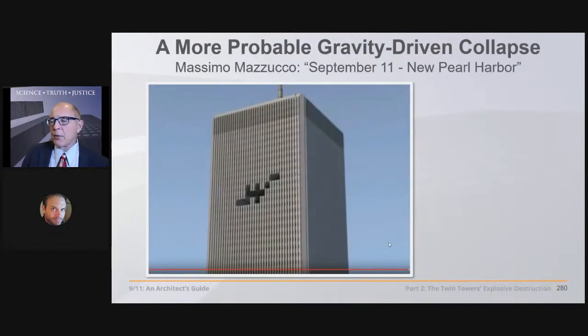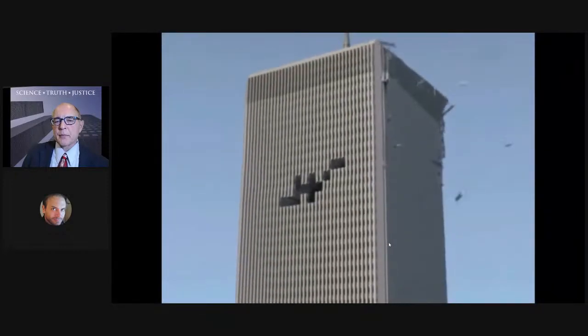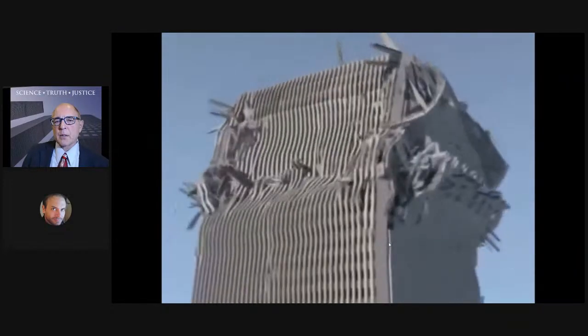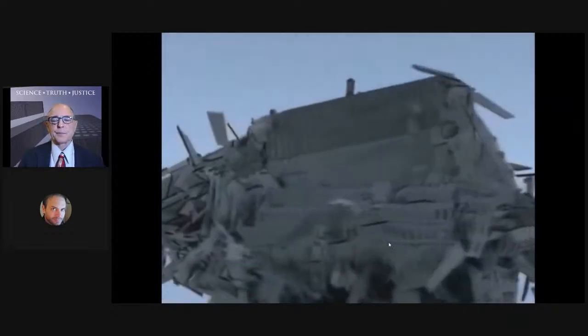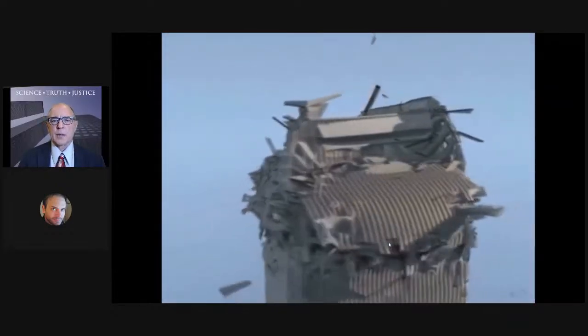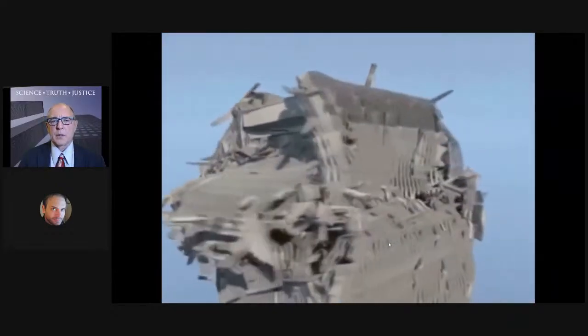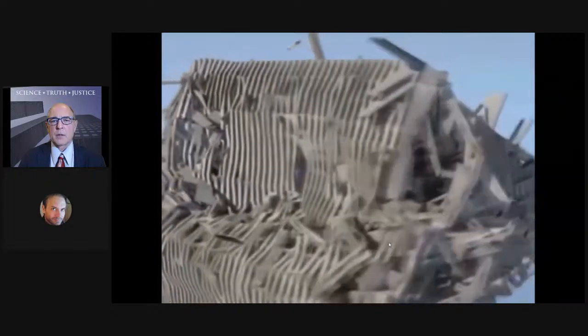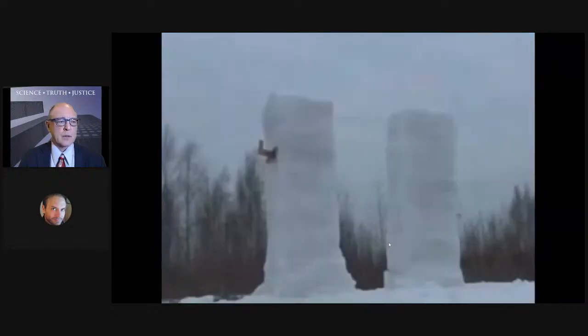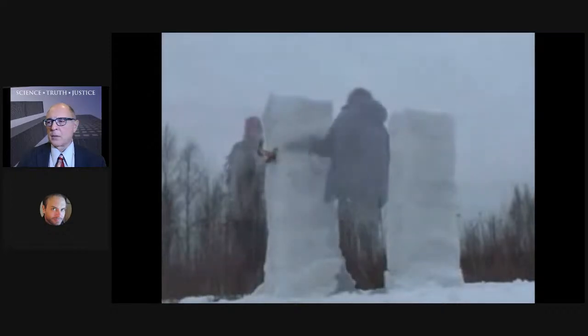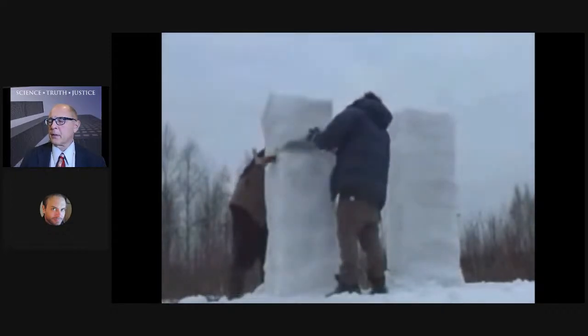Let's look at it another way with Massimo Mizuko's New Pearl Harbor. Something of this kind is what we should have seen when the top section of the towers collapsed onto the lower one. The upper and lower sections should have mutually destroyed each other until all the energy is dissipated and the system comes to a rest. Alternatively, as shown in this experiment with 2 towers made of snow, the top section could have fallen off to the side after the initial collapse.